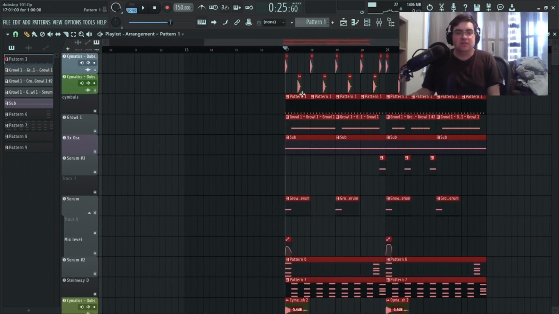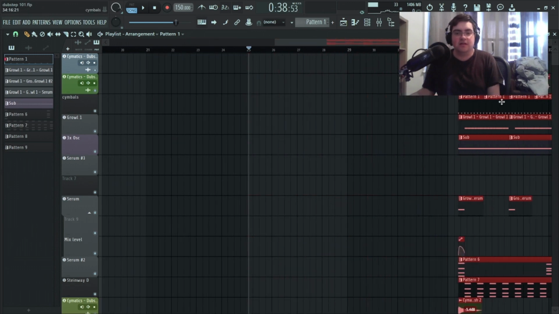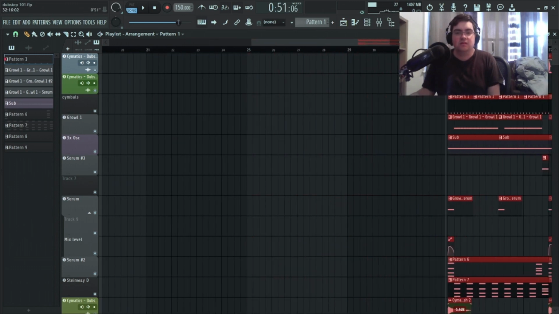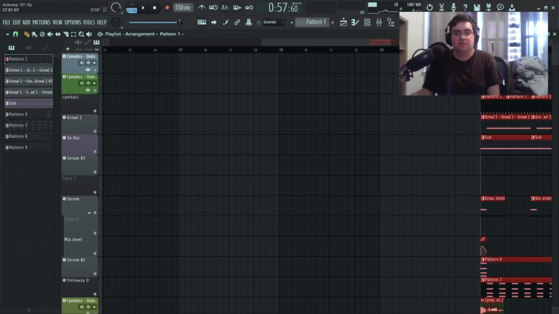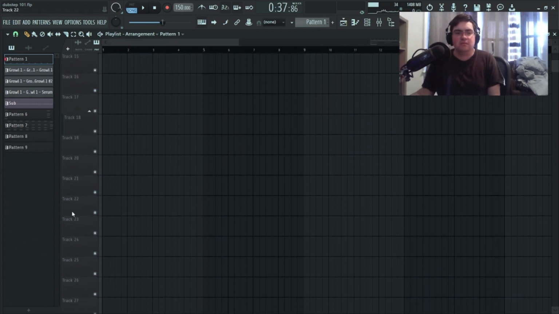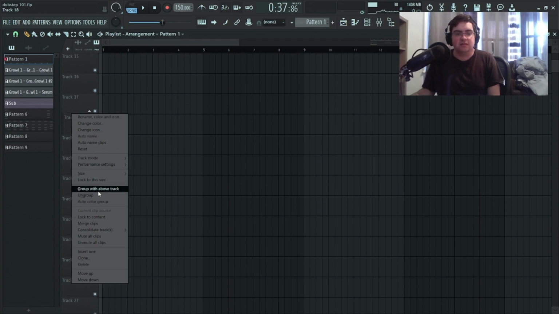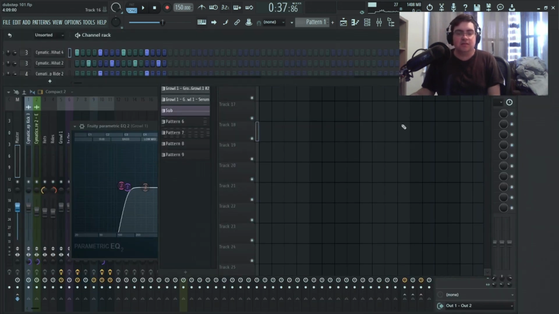So we're just going to move this over to about the 1 minute mark, because that is typically where the drop starts, or a little bit later than 1 minute in a typical dubstep song. Yeah, right here it works. 57 seconds works. And I'm just going to open up some tracks we haven't used yet, and we're going to create some chords here.